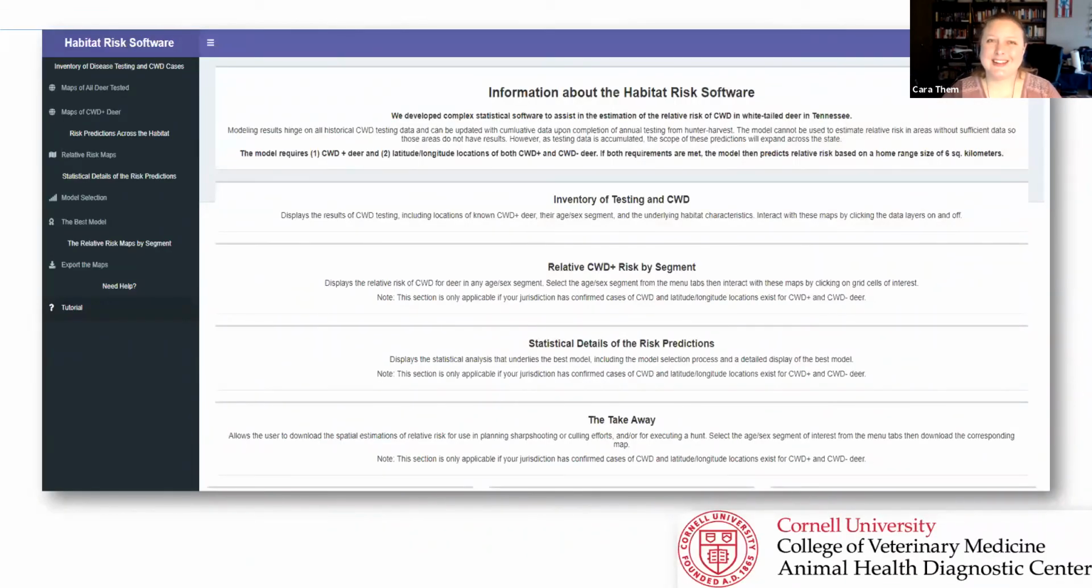Last, but certainly not least, we have the tutorial page. Now this one is a bit longer than our previous tutorials because, as you've heard, there's a lot to unpack here. But it helps explain what each page does and when you might or might not see it, depending on your state's CWD status and location information.